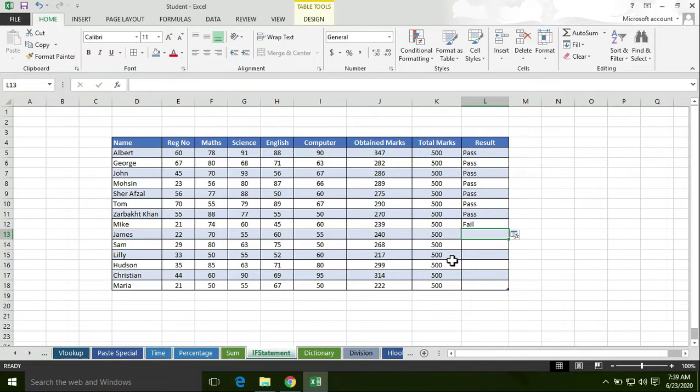Hit enter. He is fail because Mike got 239 marks out of 500. So he is considered as fail because I defined here that marks should be greater than 250, but Mike got 239 marks out of 500, so Mike is fail, unfortunately.